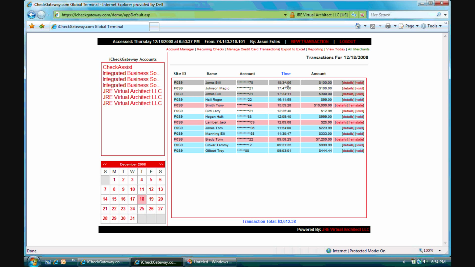Notice that they are all displayed chronologically, with the most recent transaction being listed first. The fifth column shows us the amounts of each transaction. At the bottom, we see transaction totals. This is the sum of all the transactions, excluding the pink voided transactions.